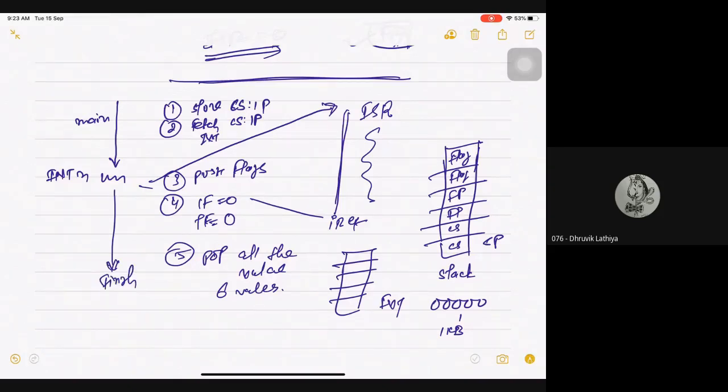This is what happens when any interrupt occurs. And in the IVT, how can I get the value of my CS and IP? For that, I will multiply N into 4. Whatever address I get, on that address, go to 4 locations. Why 4 locations? CS requires 2 locations, IP requires 2 locations. So 4 locations will get fetched and stored in CS and IP. This is what happens when an interrupt gets generated.